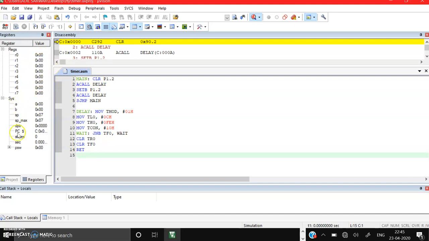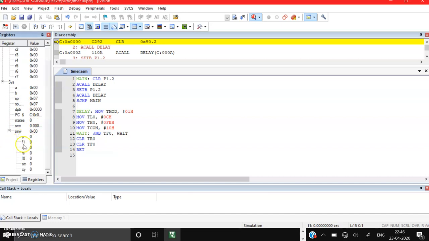Similarly, A, B, these are special registers called SFRs, and you can find the values here also. Stack pointer, when you reset it, points to 07. Then PSW is there. Each bit of the PSW can be observed here. Now our intention is basically to see the waveform at the output. So there is the analysis window.